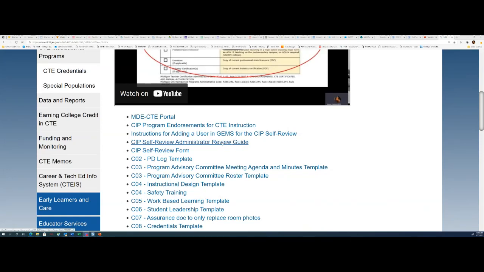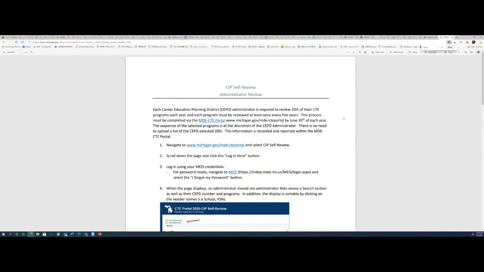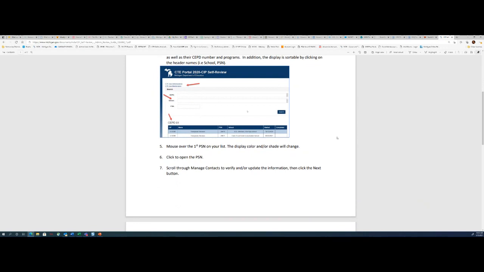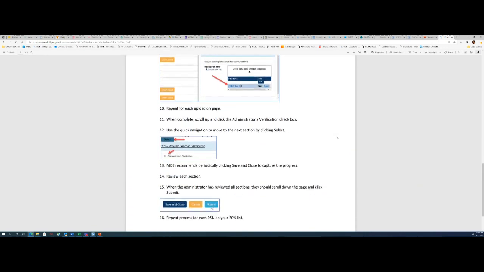Then there is an administrator review guide. And then the CIP Self Review form, which Mr. Knight is going to go over with you all. But I'm going to click on the review guide. This was just uploaded into our website and gives some instructions along with some walkthroughs on how to go through and administer the CIP Self Review.